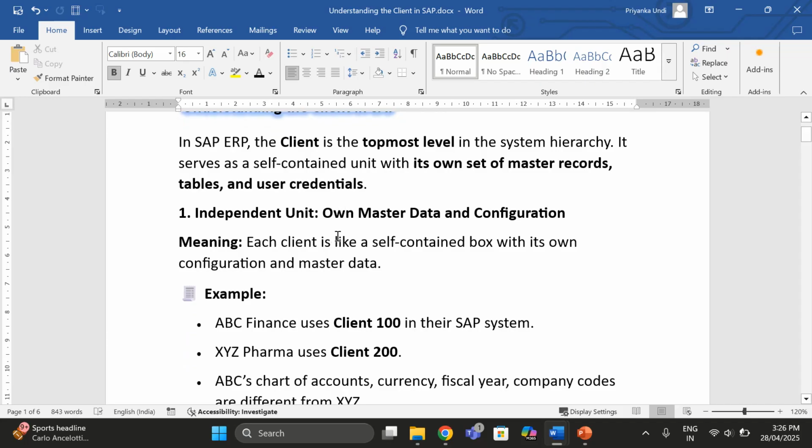Client is an independent unit. When we say independent unit, clients have their own master data and configurations. A client in SAP acts like a separate system within this SAP environment.